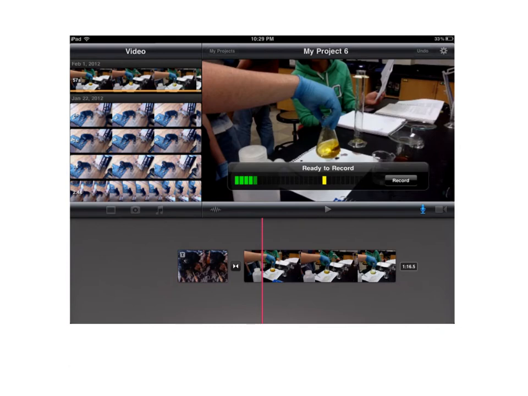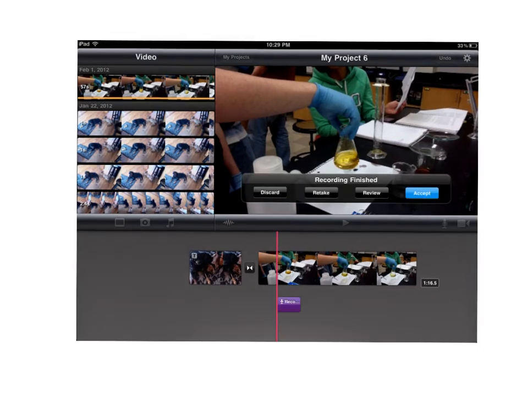Now, if I click on this little microphone over here, I can put my voice on top of a video or a picture. And I just hit the record button. It counts down, 3, 2, 1. You record your voice. When you're done, you hit stop and then replay your voice so you can hear it. You can either get rid of it, you can redo it, you can listen to it, or you can accept it. And this little purple box shows that you have a recording, and it shows where in the movie it will appear.